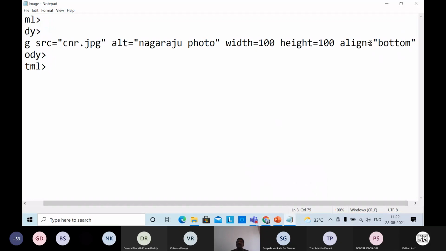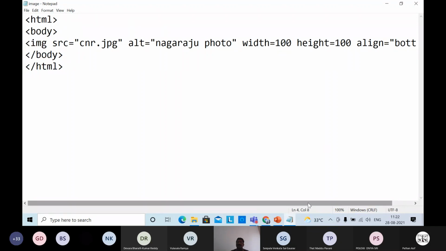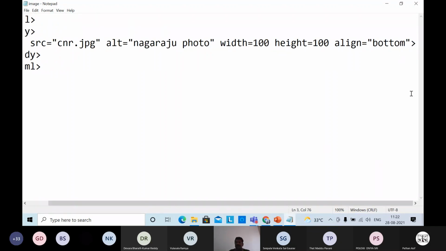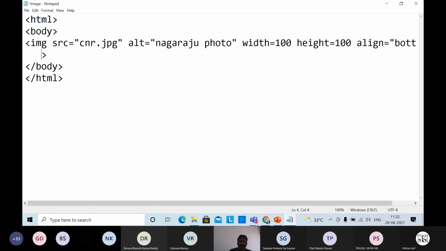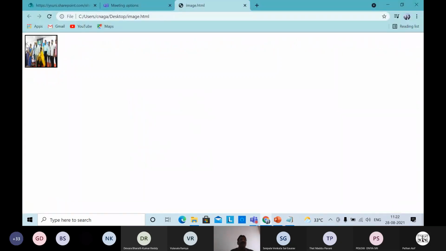Suppose you are using align or border. When you see here is a border, BORDER, border. Suppose border 0 means nothing will be displayed. Border 2 means the size of the pixels displayed will be 2. Then you see that a border has come around it.